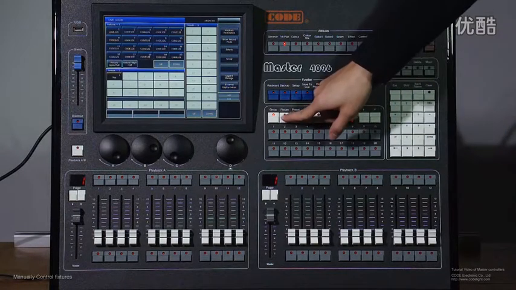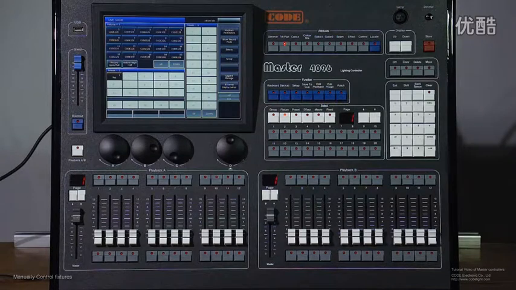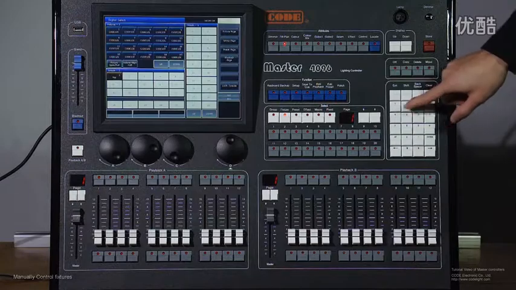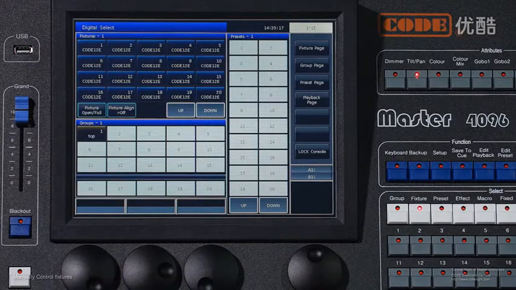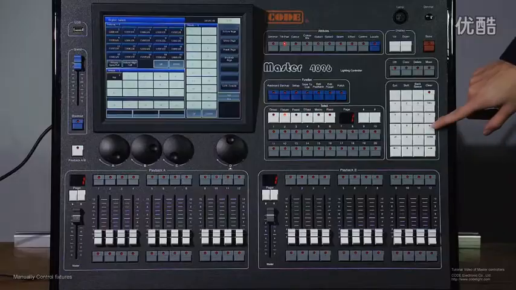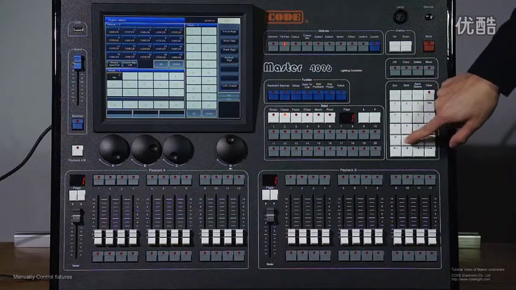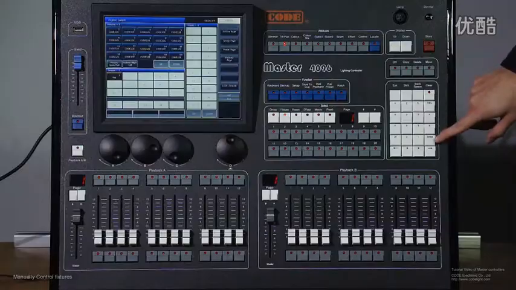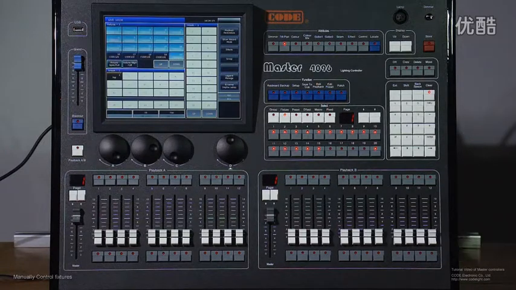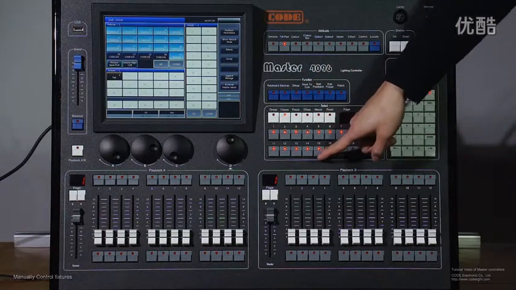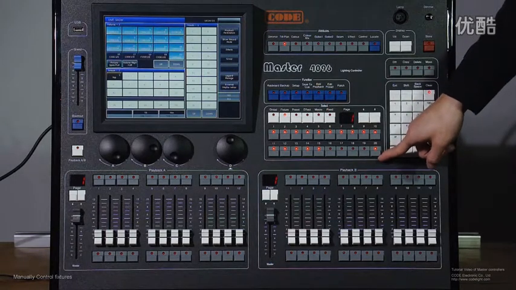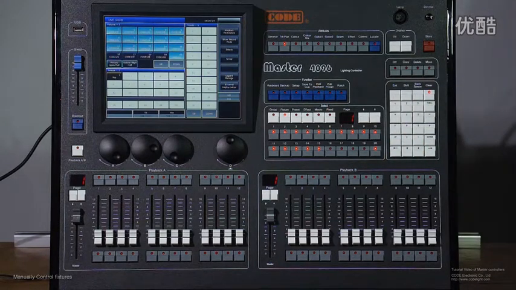For example, I select the feature. I want to select 1 to 15. So I can input 1 to 15. And now I want to add number 20. When I press enter, 1 to 15 and 20 are selected. That's all for selecting the features.